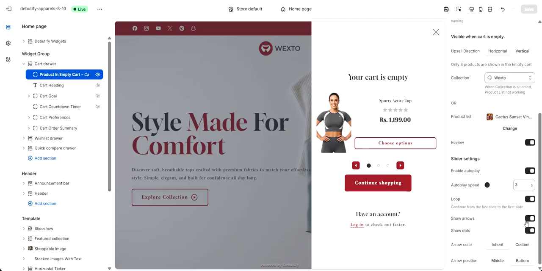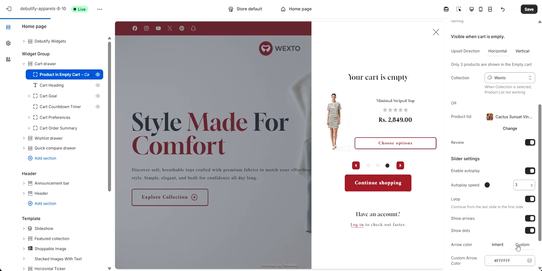Show Arrows lets you choose whether navigation arrows appear on the slider. Enable this option to display the arrows or disable it to hide them. Show Dots adds slider dots below the products, making it easier for customers to see their position and navigate between items. With Arrow Color, you can choose Inherit to match your theme's default styling, or select Custom to personalize the arrows.